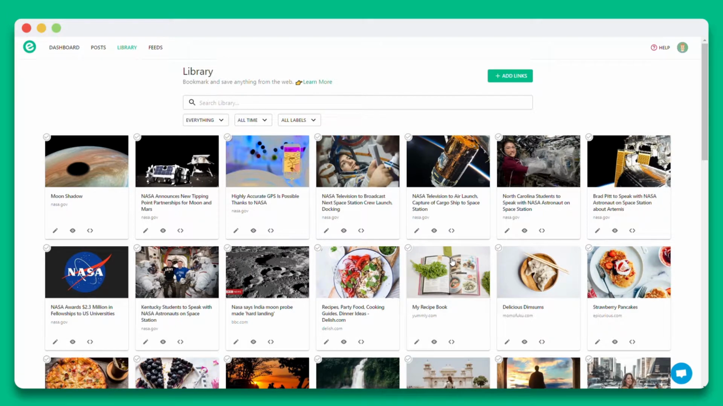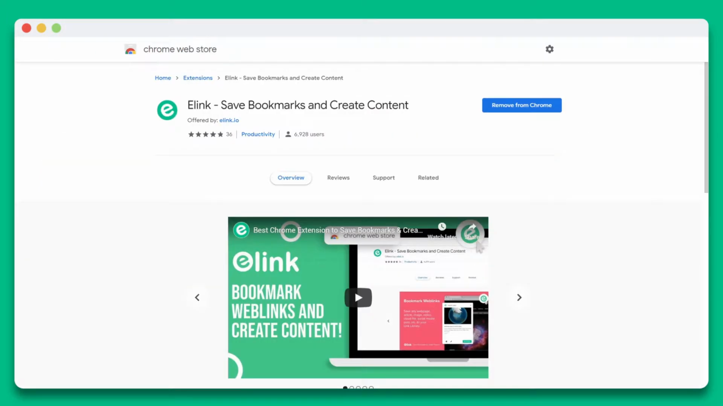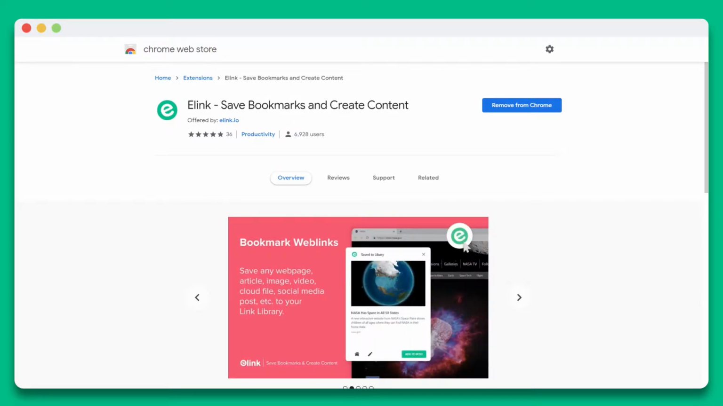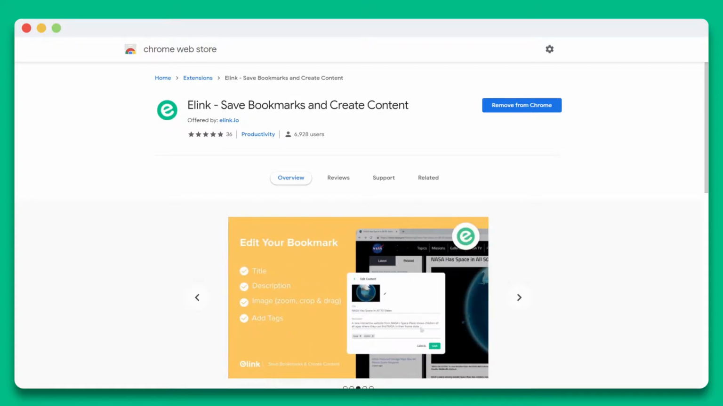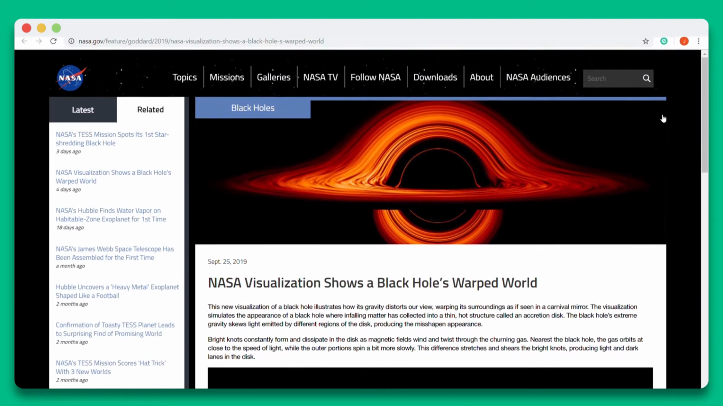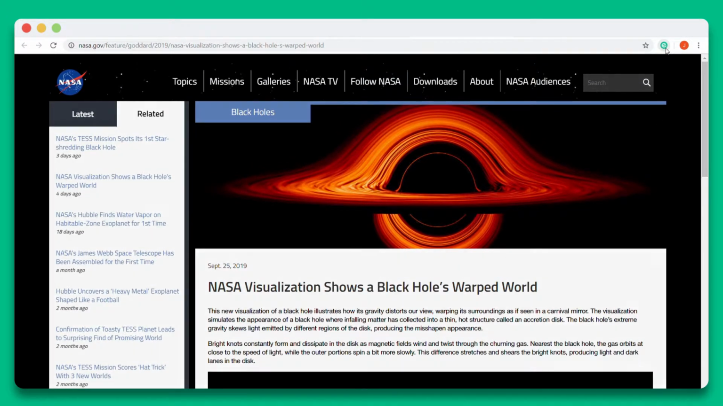The second way you can add links to your link library is through Elink's Chrome extension. Elink's Chrome extension is really robust as it allows you to save content while you're browsing the internet. Once you've downloaded Elink's Chrome extension, go to the web content you want to add and press the Elink icon.